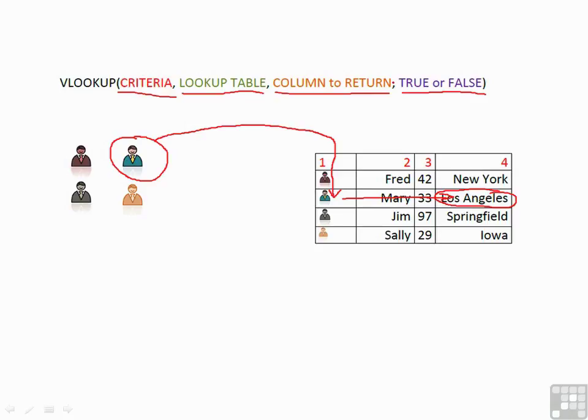False indicating it must be an exact match for the criteria. True indicating that it will be a close match to the criteria. Usually used when looking for sorted data in a lookup, but we'll see how that works when we look at some real examples. So as long as you get the syntax, we can now move forward and look at this within an Excel scenario.